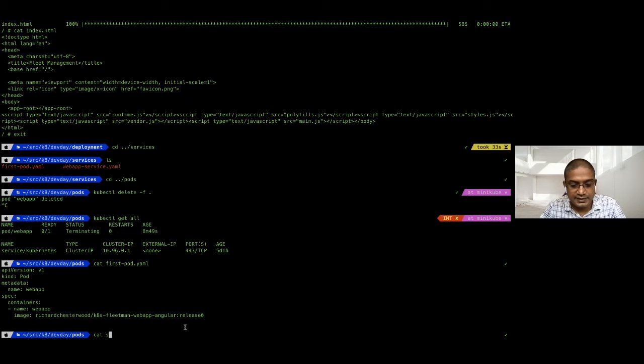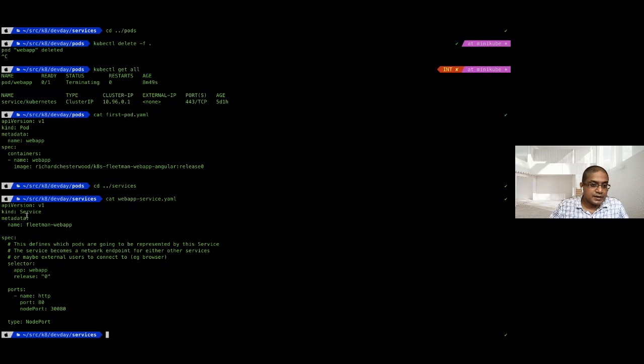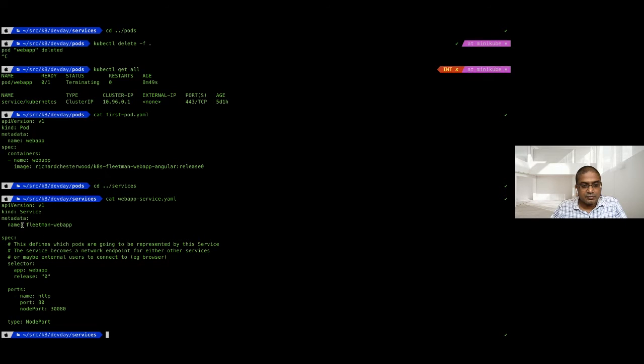So let's examine what's in the service. Okay, in here you can see that now the kind is changing to service. In this web app service YAML file, I'm defining my file type, or file kind, as a service. Earlier we had a file type as pod, and then the metadata. So how can you identify this particular service?